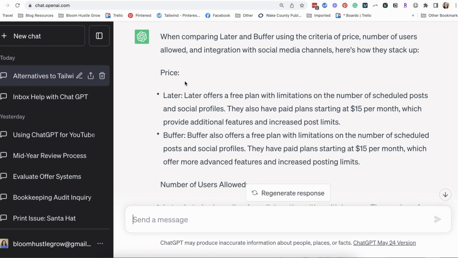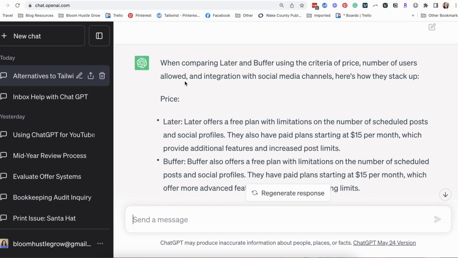So these are 2 examples of how you can use ChatGPT when looking for tools or when trying to compare tools. Of course, you can ask it all kinds of things about the different tools and more specific questions. These were just broad examples. And now we're going to move on to the offers category.